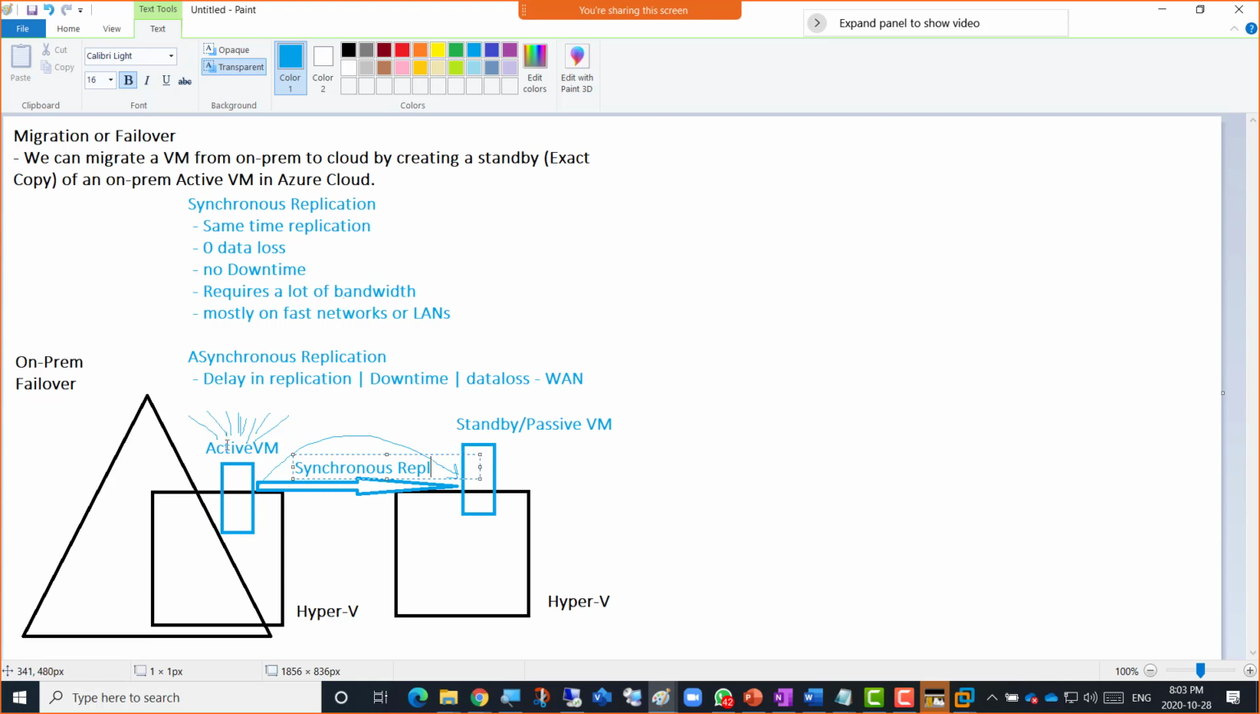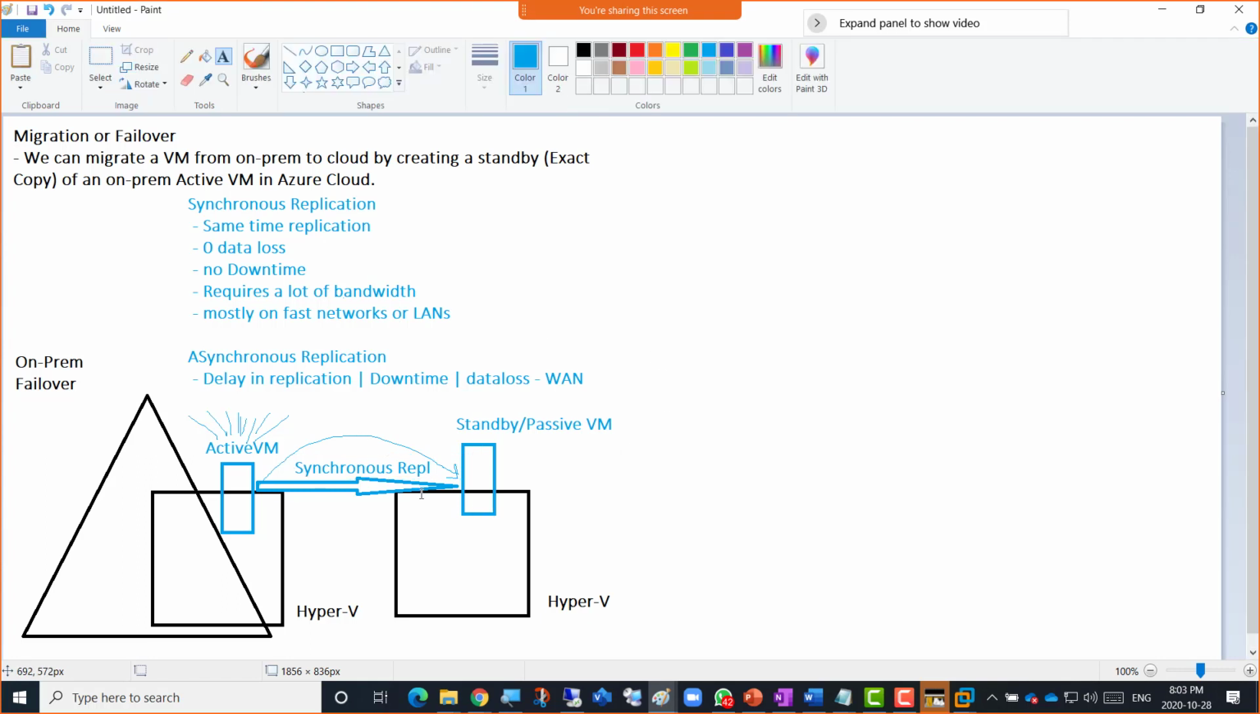So if this machine goes down and the failover happens, this machine will be fully updated with the last second's changes, right? That's why it's called synchronous replication, and it can only happen in fast networks or LANs. Okay, but what about Hyper-V Replica over WAN? Then obviously you would go for asynchronous replication. We cannot possibly do synchronous replication over the WAN.